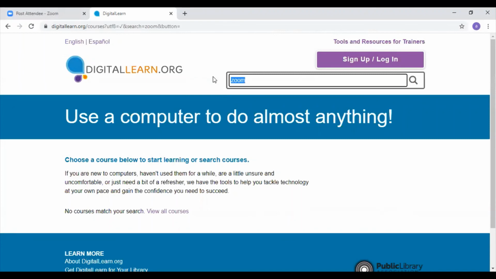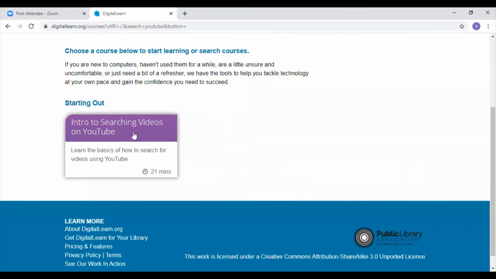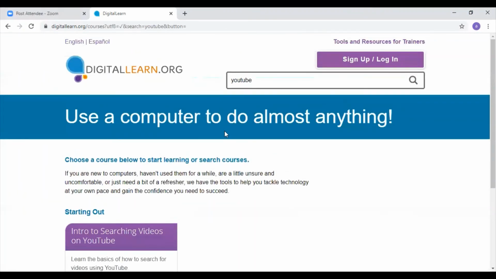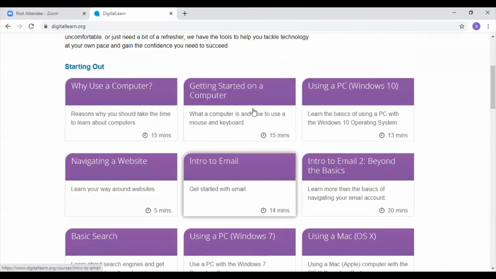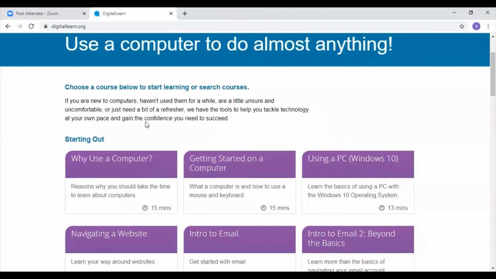when you're trying to complete a task online. YouTube, let's see. I think it does have a YouTube tutorial. Yeah, intro to searching videos on YouTube. So it does have that. If you didn't see it on the first page, I think it is there. Yep, there it is. So again, it's a fairly simple, straightforward website. If you have any questions on how to reach it or how to go through any of the tutorials, it's fairly easy.